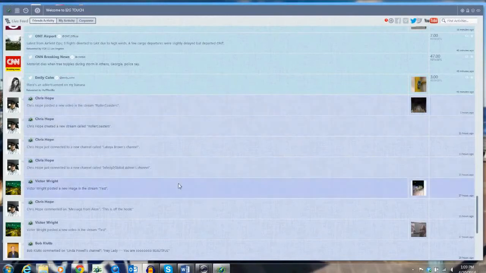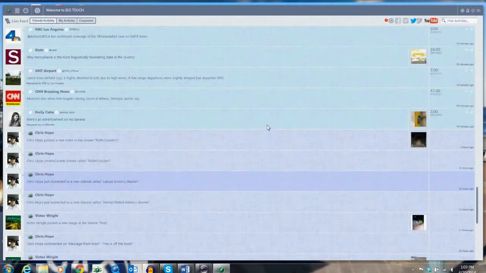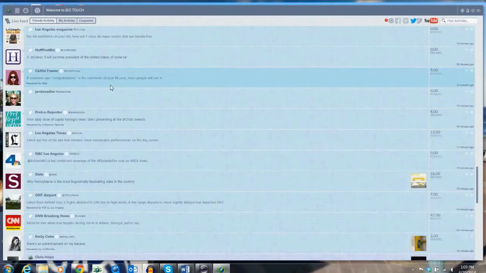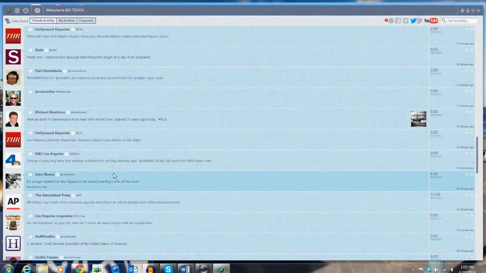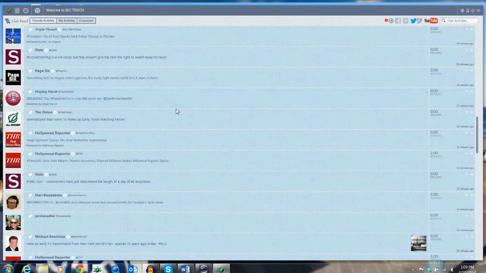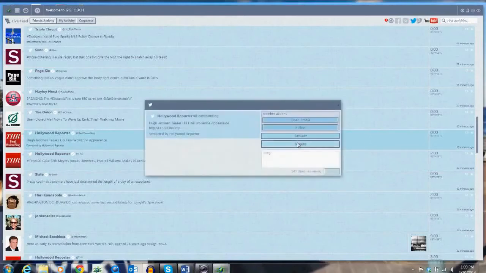Now, if you see on here the Facebook logo, that means it's a notification coming in from Facebook. Now, let me just show you real quick. If you want to interact from here, these are people posting on Twitter, let's say. So say I want to go to the Hollywood Reporter and I want to interact with this notification. I just click on the actual icon and square where the notification came in.